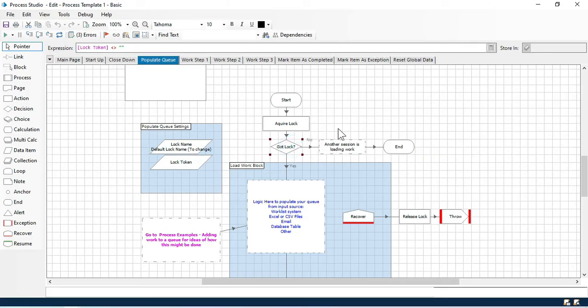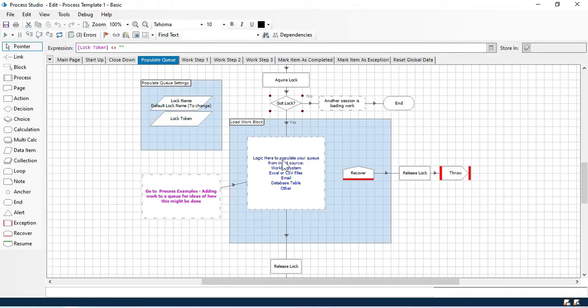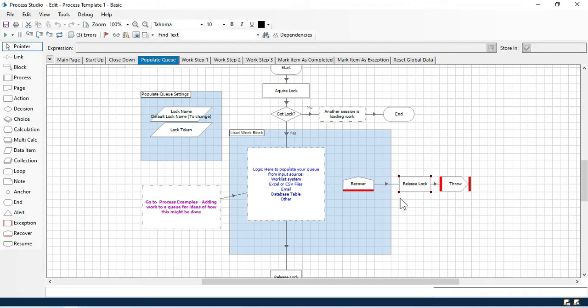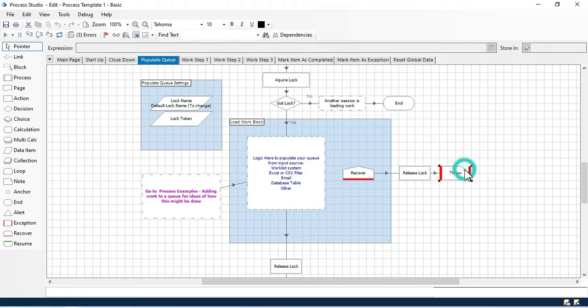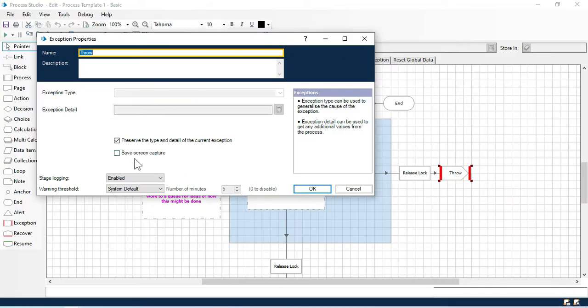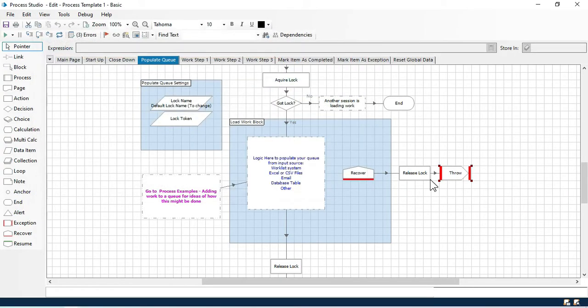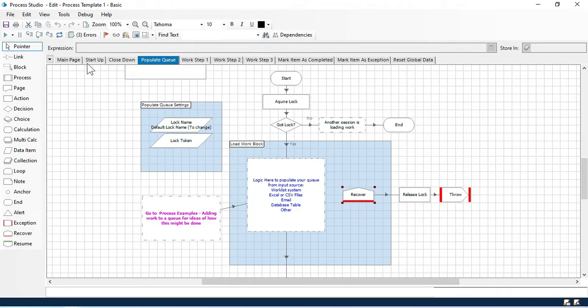If there is any exception while adding the items to the queue, it will go to recover, and in case of exception it will also release the lock. So whether it is success or there is any exception, the bot should release the lock and throw an error. If there is any exception while adding the items to the queue, the bot should not go next; it will just throw an exception and stop the bot. It will not throw a separate exception, it will just throw whatever comes from this part. Now coming to the main page again.